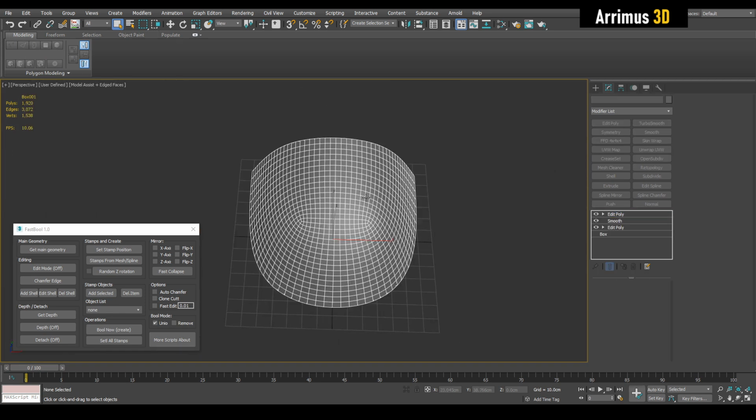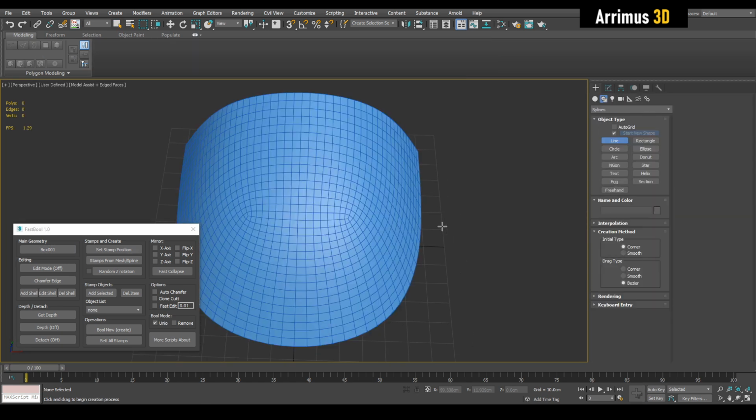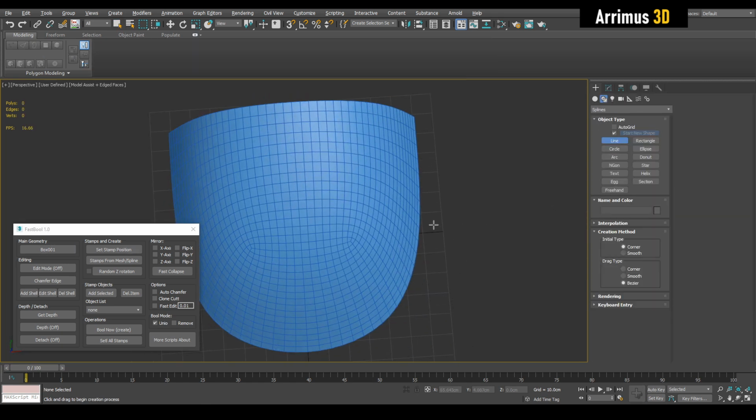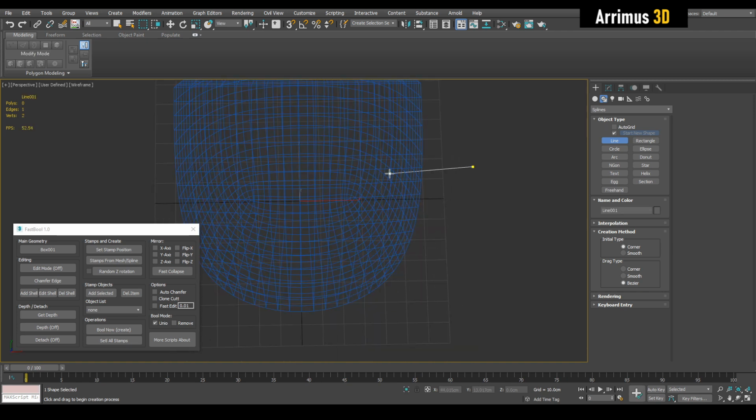All right, guys, let's select this object and then click on Get Main Geometry. I'm gonna press Shift 1. That's my hotkey for creating a line. I can also press F3 just to go into wireframe mode. And I can left click and begin creating the first detail. You can hold Shift to constrain 90 degrees.